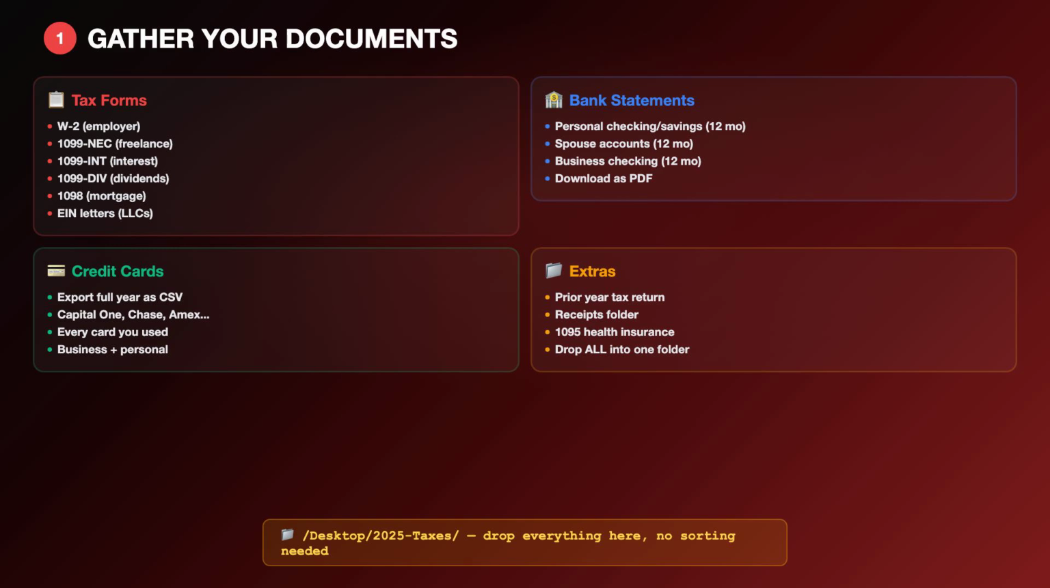Bank statements. Download 12 months of statements from every bank account as PDFs. Your personal checking and savings. Your spouse's accounts if filing jointly. Any business checking accounts. Most banks let you download these directly from online banking under the Statements tab.